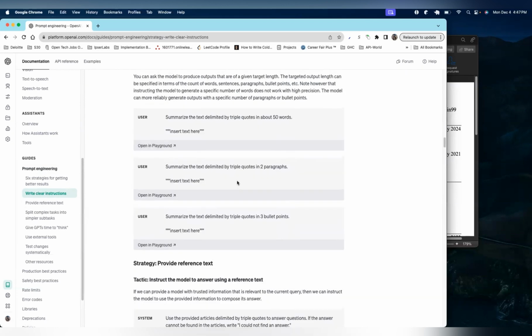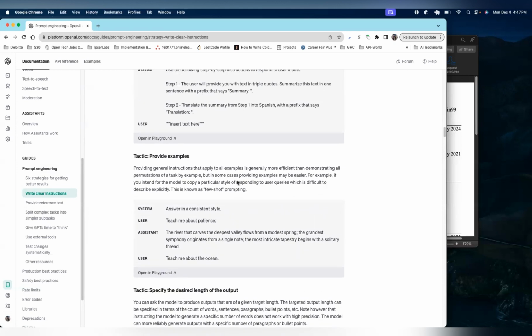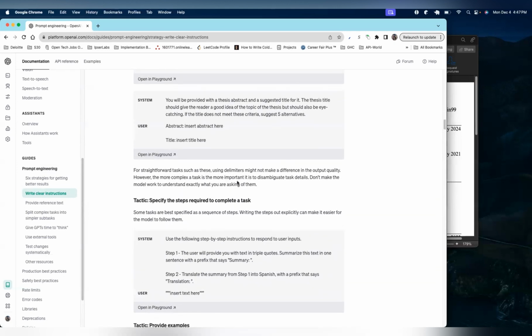We have just briefly touched on the topic of prompt engineering and how we can actually get better responses if our prompts themselves are framed better.